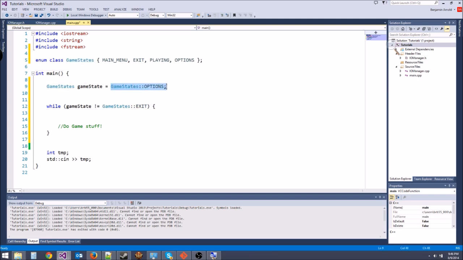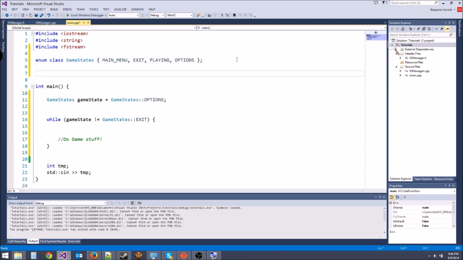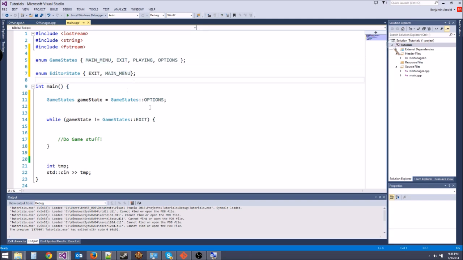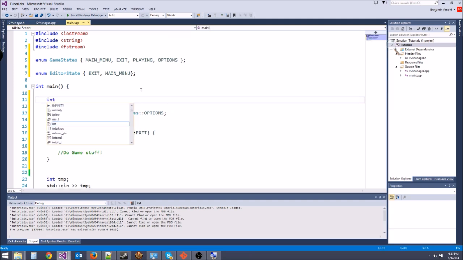So what's great about this is if we have different enum classes or different enums, for instance, enum editor states. Say we have a game editor or something like that, and we might also have a main menu in the editor. Well, if we just used an enum like this, we have a conflict now. And say we had exit first and then main menu and exit. Now we're not going to know which exit is which. If we just come down here and type int a equals exit, we're not going to know which exit we're talking about.